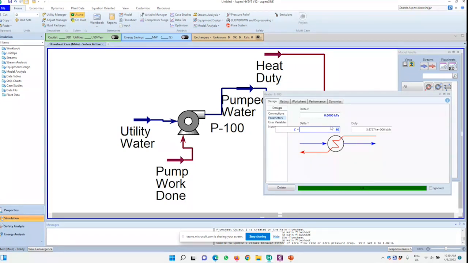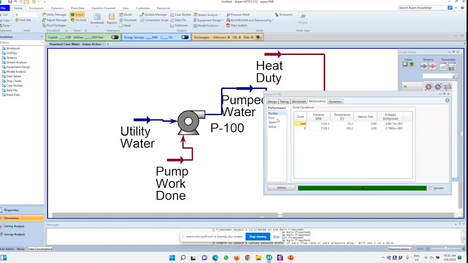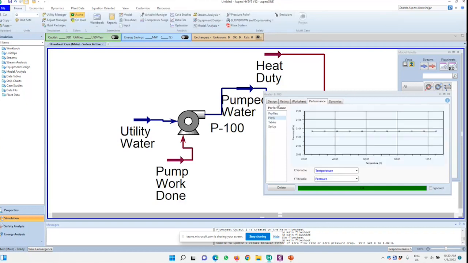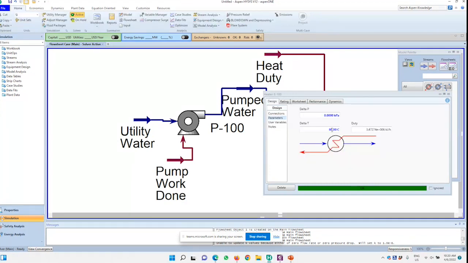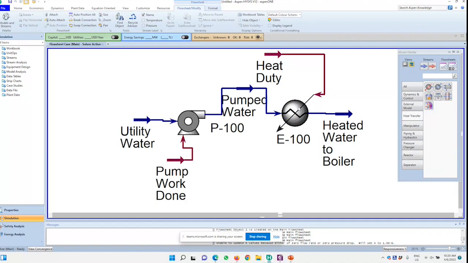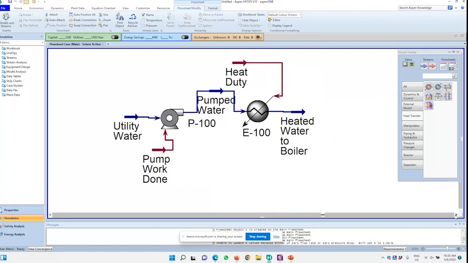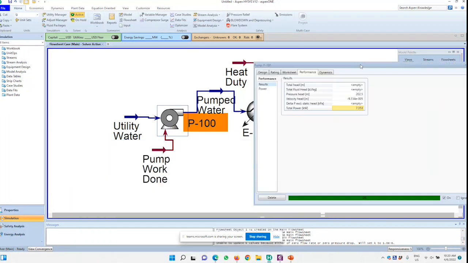And you can see HYSYS has calculated for us the heat duty, the heat required is 3.47 million kilojoules per hour. So that is the result. You can click on performance, and it shows you the heat profiles inside the equipment. But in this case, it's not that important because we just want to know the heat duty that is required for the process. So we now have a very, very simple process with two blocks. And we have successfully changed the properties of this water by pumping it to 20 bar and heating it to 105. So let's have a look again at this worksheet.